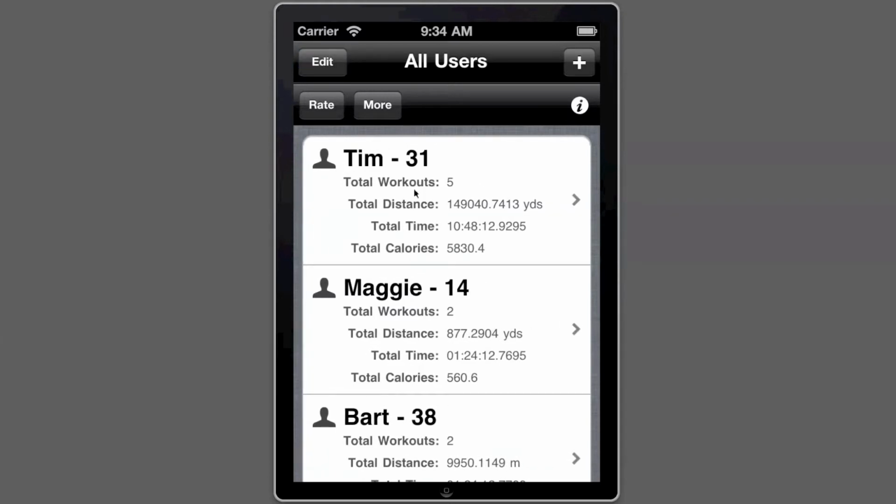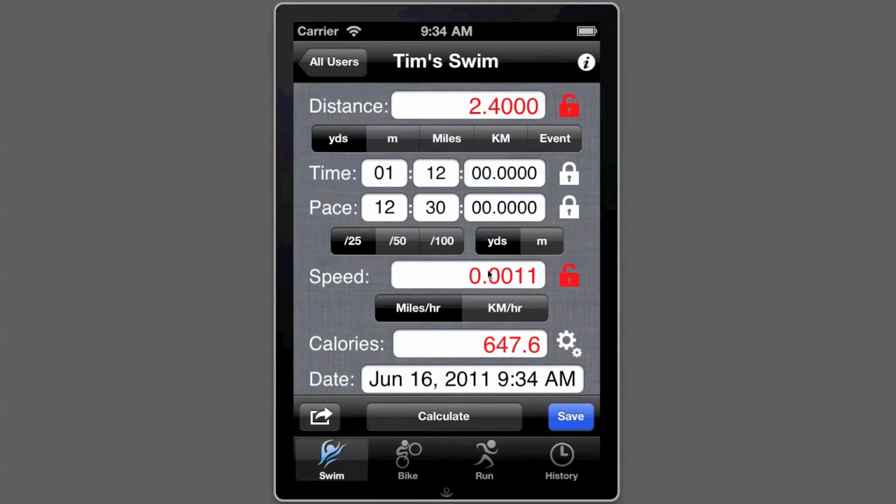If I wanted to go into the user, I just click on the user itself. You can see that it has all the calculation page for you. You have distance, time, pace, and speed, and calories. And some of these fields are calculated, and some of them are not.